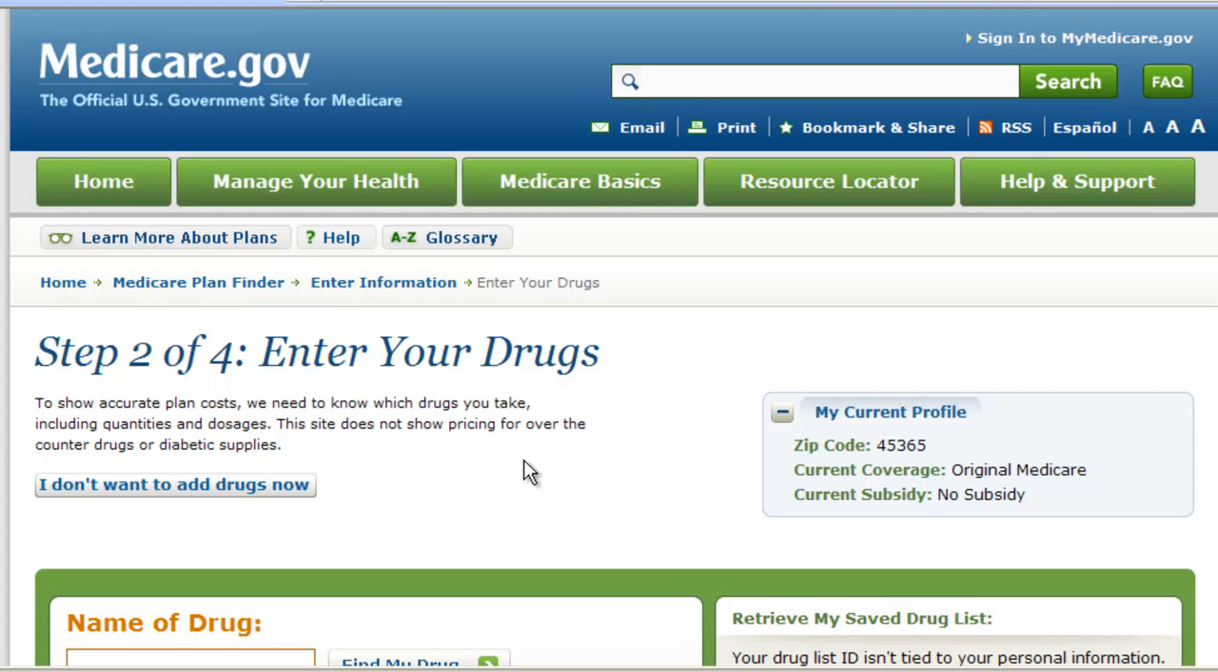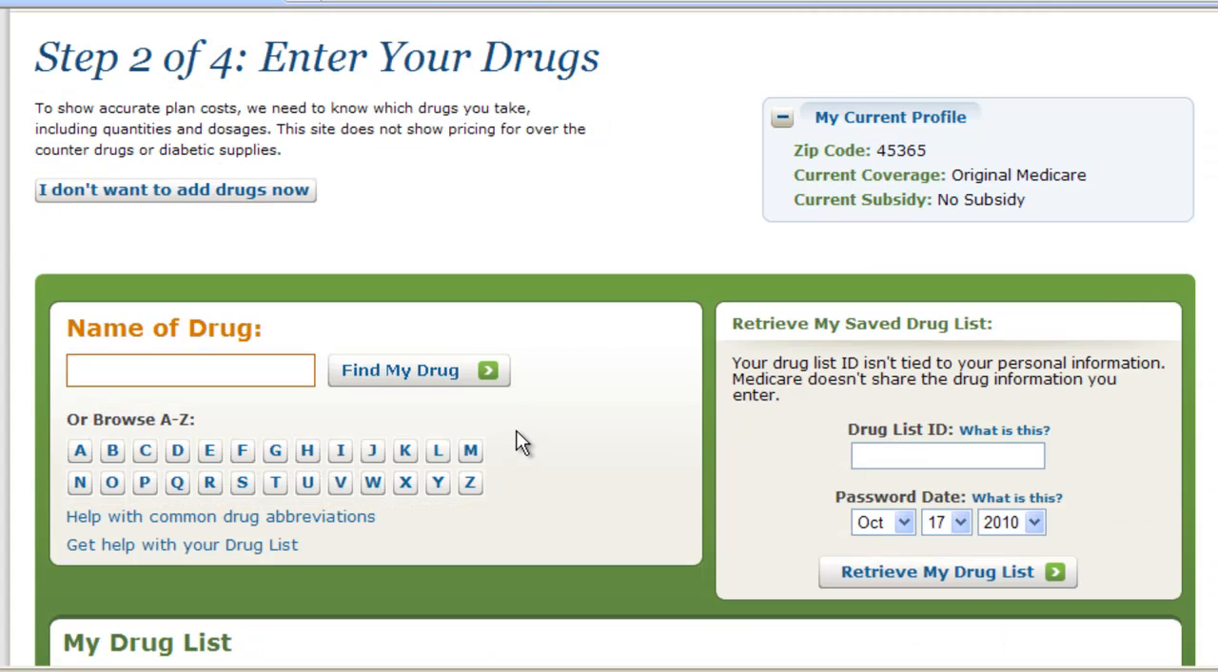Now this will bring us to the next page where we enter our prescriptions. So if you go into this box here, name of drug, I'm going to put in lisinopril. That's a pretty common generic medication for high blood pressure. And if you go right below, it has the two options, lisinopril, and then there's a combination drug, lisinopril HCTZ. So I'm going to select lisinopril.